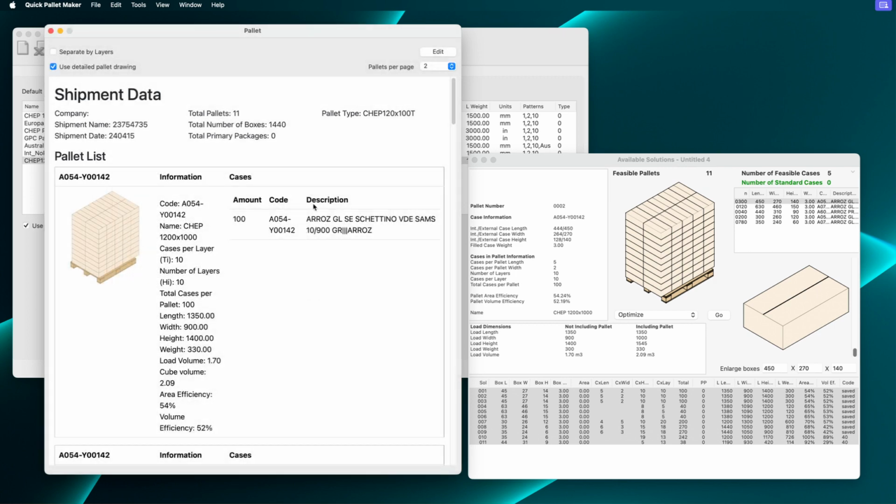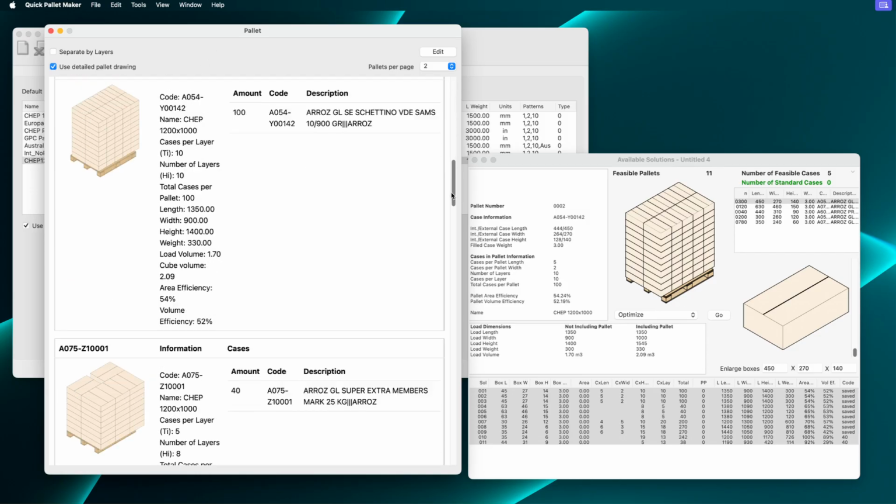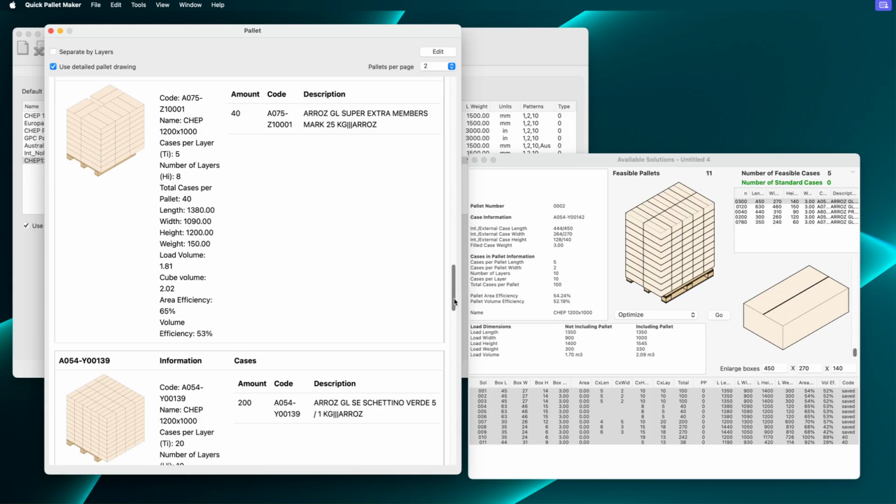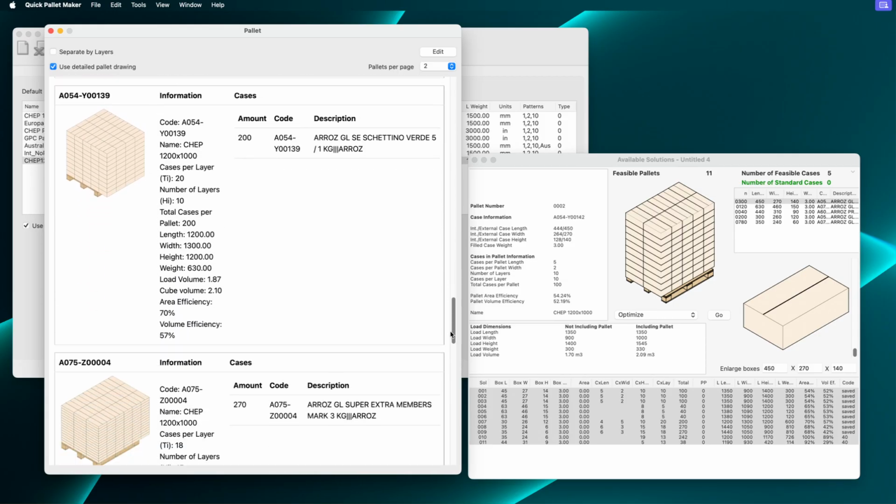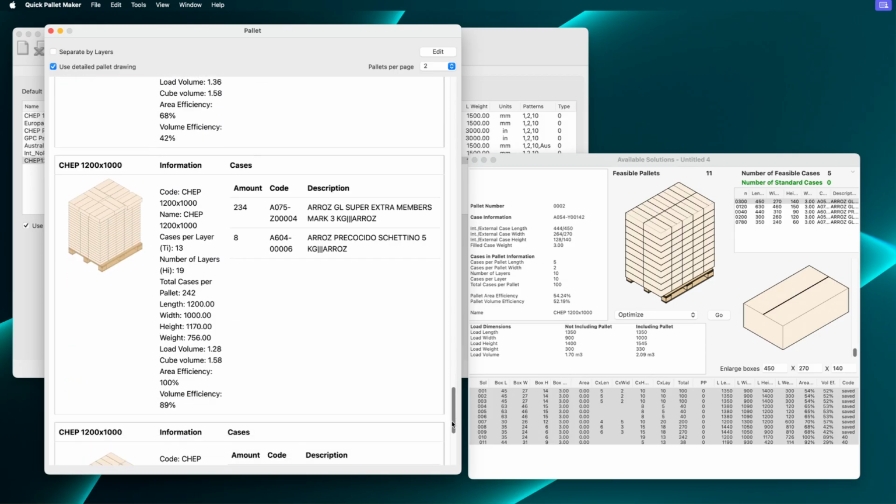And we have a total number of pallets of 11 and boxes 1,440, sorry. We have the shipment date. That information was already there, and we can scroll and see the different pallet types. The first ones have a single product, and the last ones are mixed.